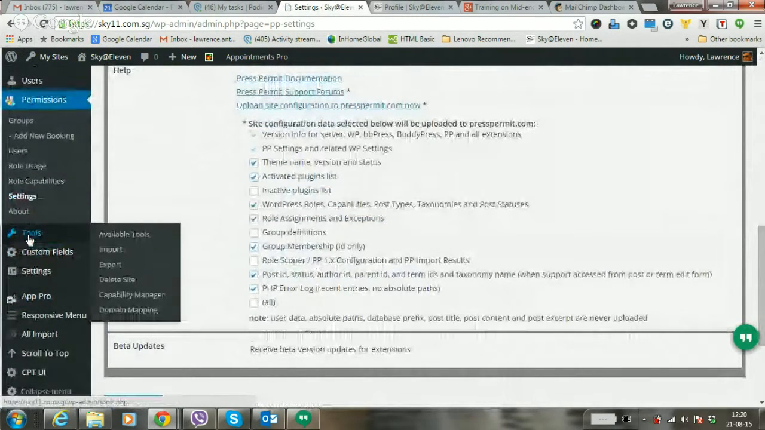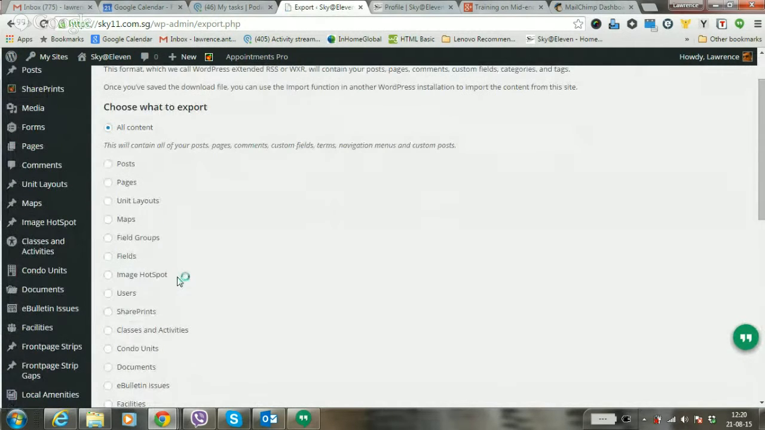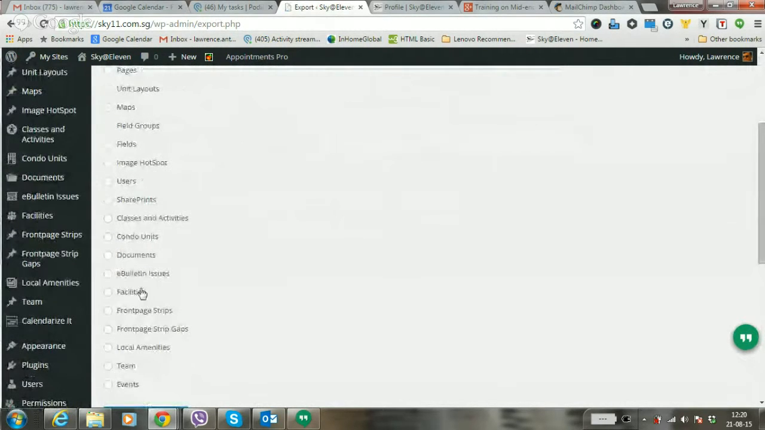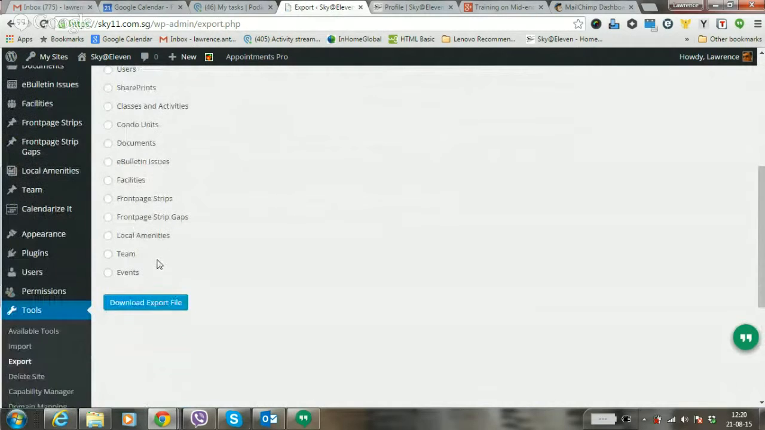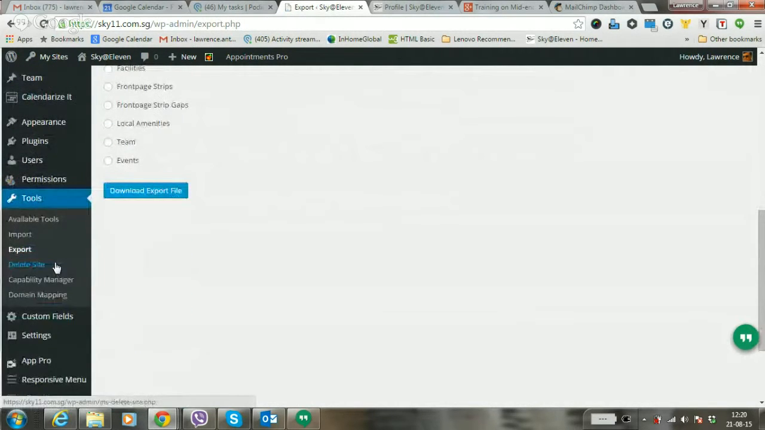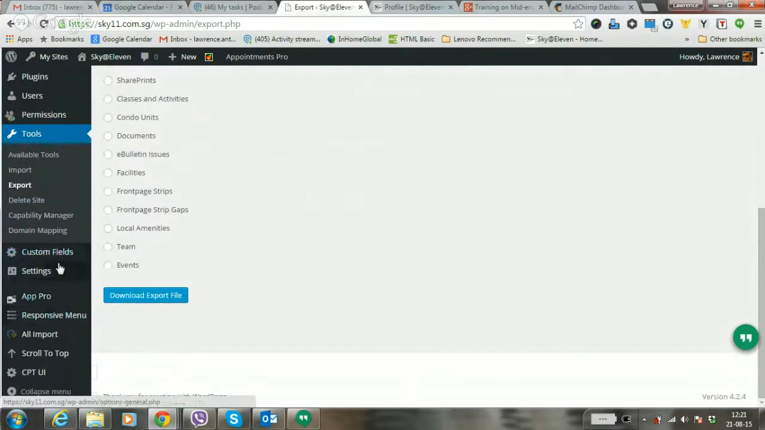There are some tools here, import, export, all those things. This is with respect to the site. Import, I don't use it, but export you can do. If you want to export anything from the site, you can use this actually. But we haven't used that yet. Moving on to the custom field, this is the post custom field for your custom post type.